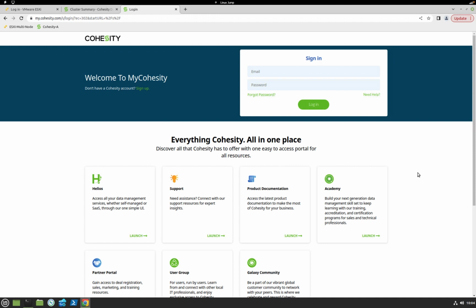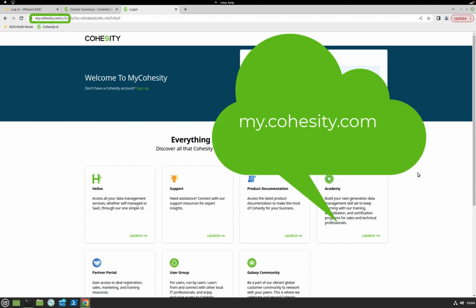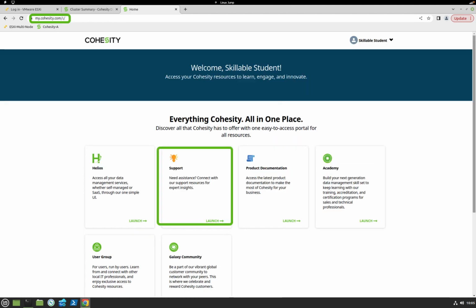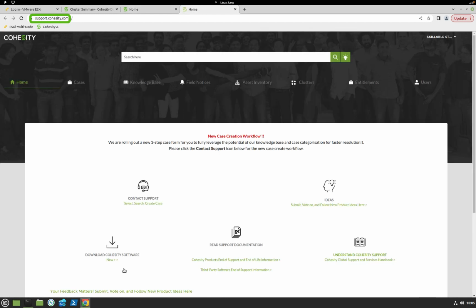So now I'm at my.cohesity.com. You'll need to log in with your email account and password, and then click on this middle panel, the support. All right, now I'm logged in. Now I'm going to click on launch support, and on the bottom left-hand side, we're going to click on download Cohesity software.